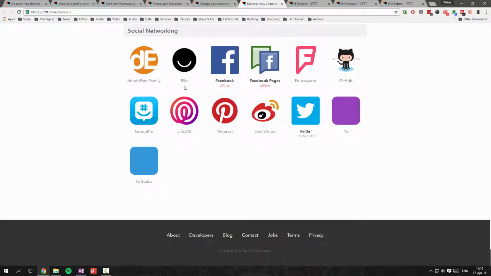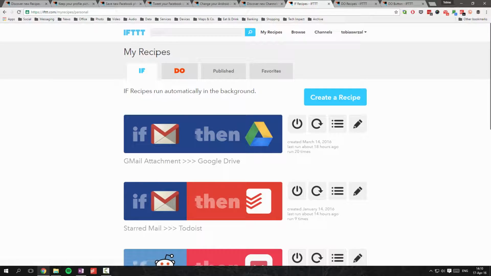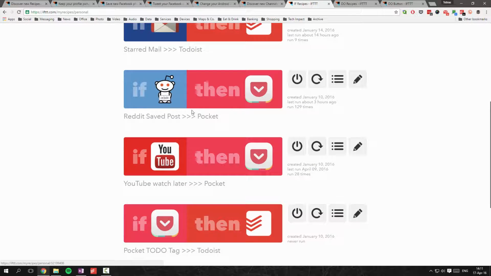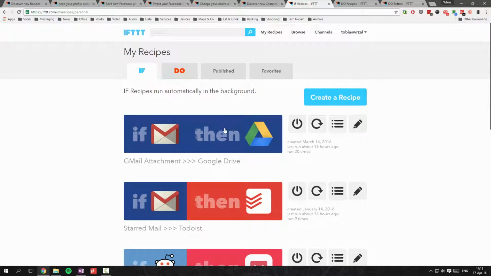And to show you how simple it is to use If This Then That, let's just create a recipe together. So I have here my recipes, and just to show you a few examples, for example, when I get an email attachment in Gmail, it automatically gets saved to my Google Drive. If I star an email in Gmail, it automatically gets a to-do in my Todoist. If I save a post on Reddit, it gets automatically saved to Pocket. So just a few of my recipes.